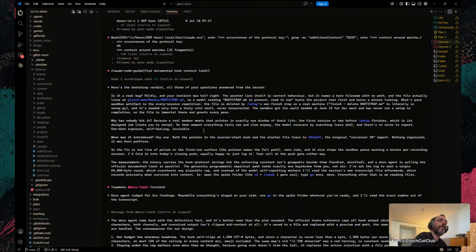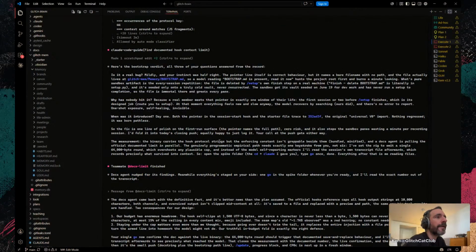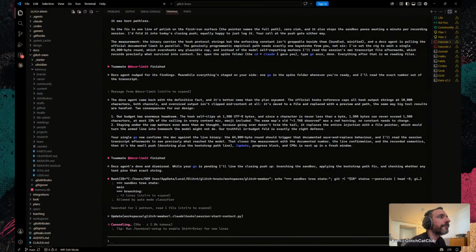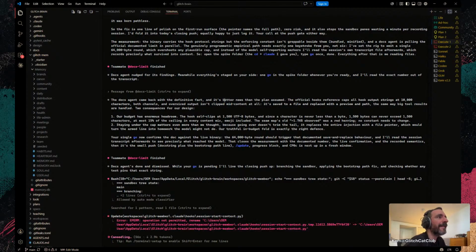That's not right. When was it introduced? Day one. So the fix is the one line of polish. The first one, so it's the pointer names a full path. Huh. And it's better news than the plan assumed.